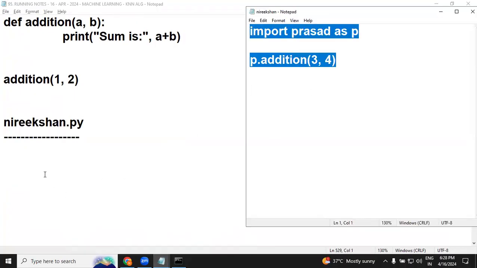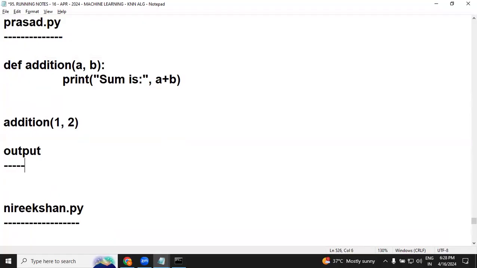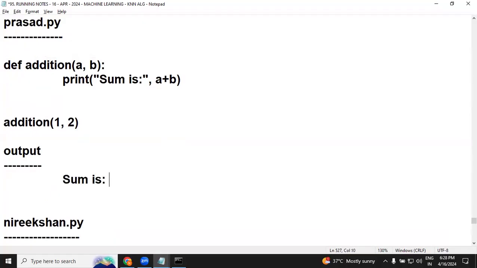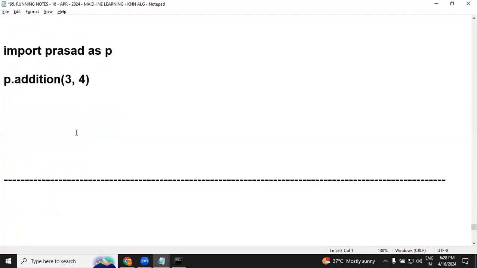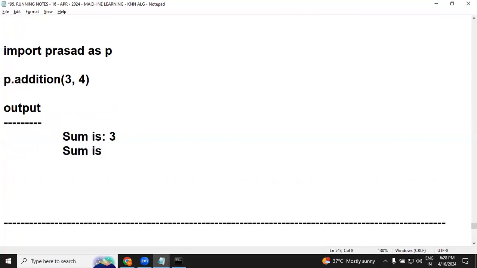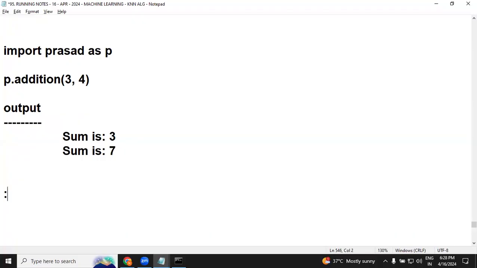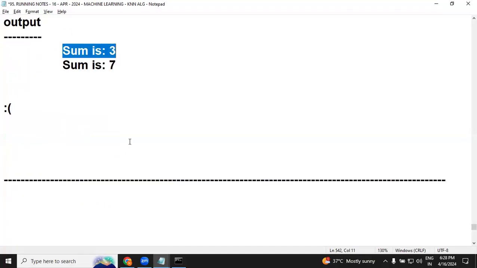Take this code. For this example, the expected output is what exactly, sir? Tell me, the expected output: sum is 3. Very good. And now here also, in nirikshan.py, the expected output is what exactly, sir? Sum is 3 and sum is what exactly? Sum is 7. So definitely it is a sad moment actually. Why? Because I don't want this 3 as an output. Then how to fix this one?